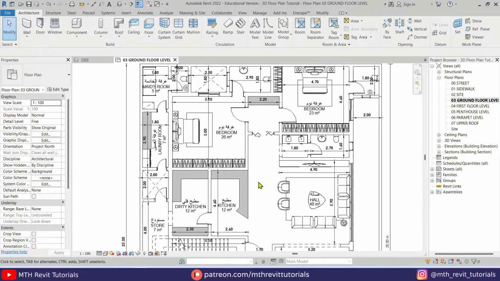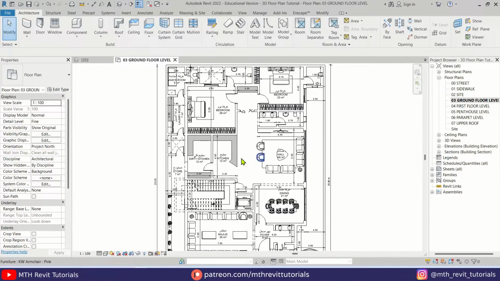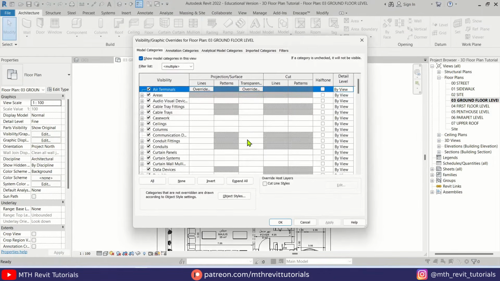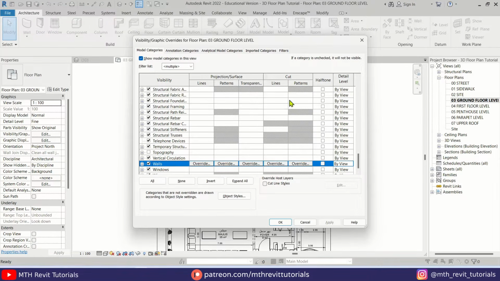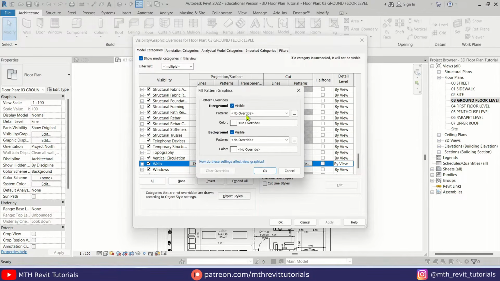Now I only want to highlight the walls here, so to do that we can press VG on the keyboard to open up the visibility graphics settings. Then here look for walls, and in the cut section we want to override the pattern. Let's click here and select solid fill from this drop down and then change the color.